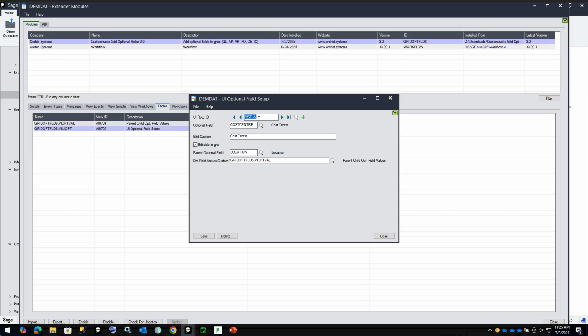So this is our AP 2100, our AP invoice entry screen. We've added cost center, and the parent is the location. We've also added the course, where the parent is the cost center. Then we've added the location, which does not have a parent. And this is now added to the GL journal entry screen, GL 2125, our location and our cost center.